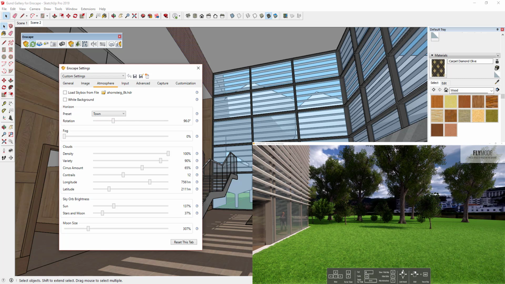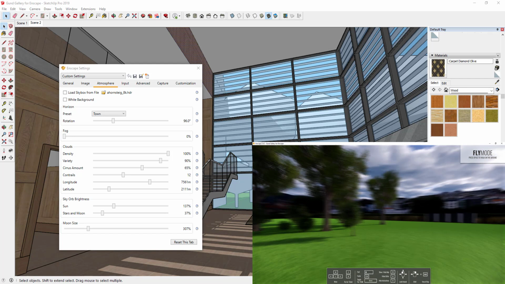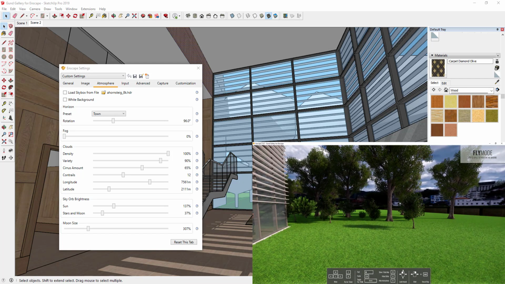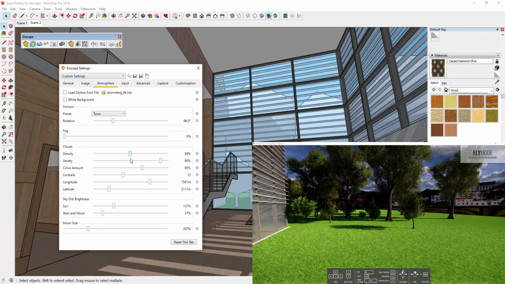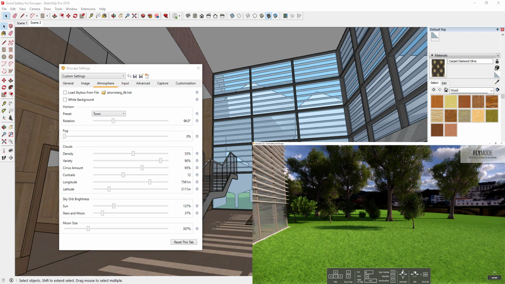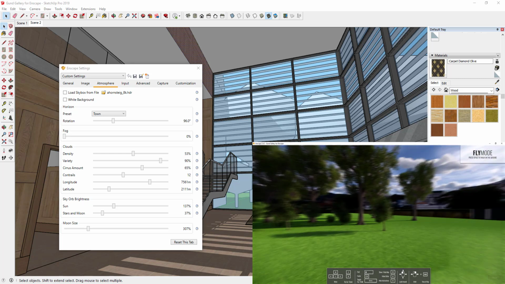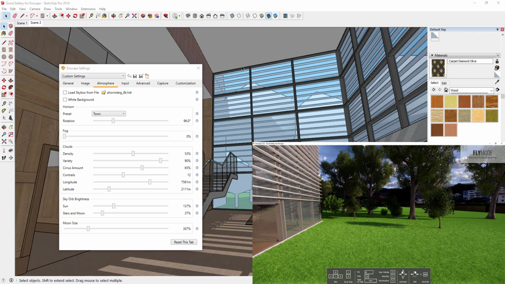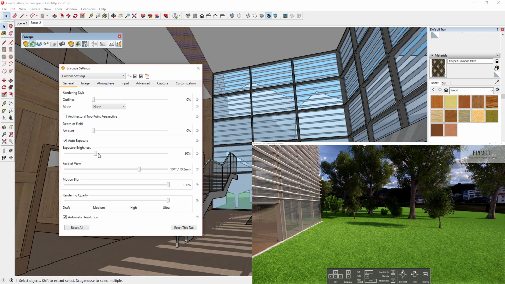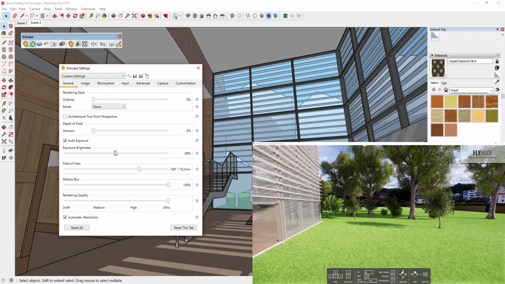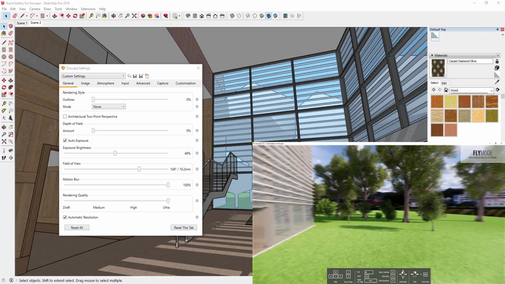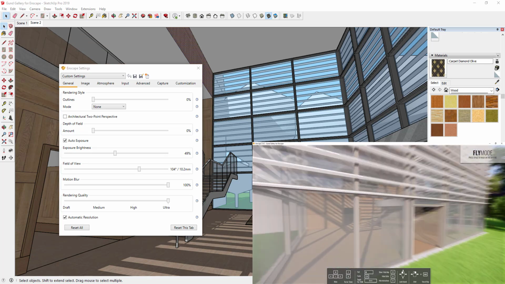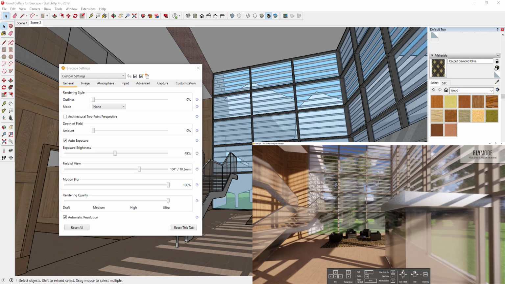One thing about this overall image right now, even with this Enscape background, is it's a little bit dark, and part of that is because I have my cloud density way up. So if I turn my cloud density down and then adjust this, I'm going to get more sun. Even so, it's still a little bit dim, so probably what I would do is go over into the general settings and adjust the exposure brightness up a little bit. You can see how that adjusts the exposure in my image, and that can give us a pretty good background in here.